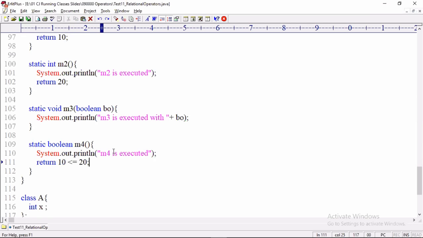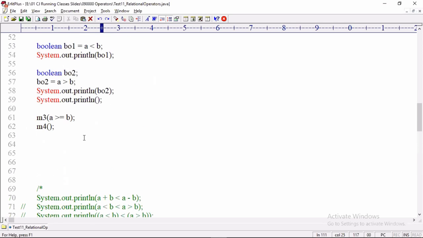What is the calling place? The calling place is the main method here. So this M4 is replaced with what value? True. What are you doing with the true? You are just ignoring the true. That's why it is not displayed. If you want to display the true, what should you write?